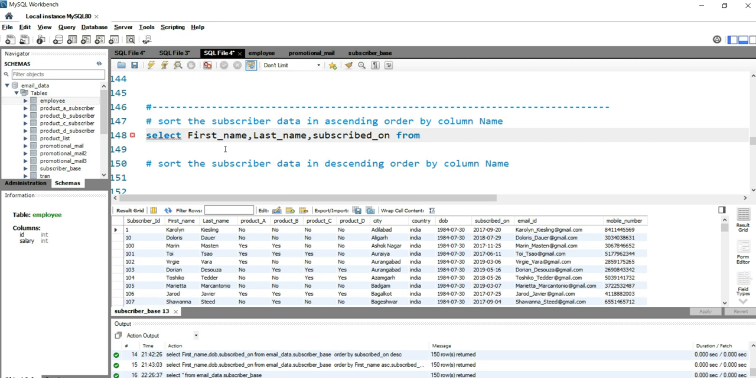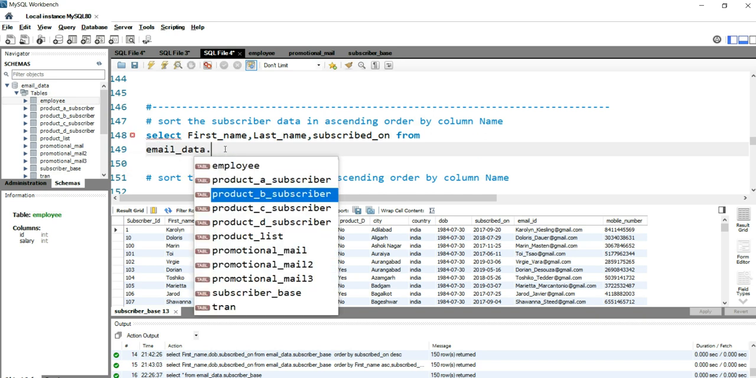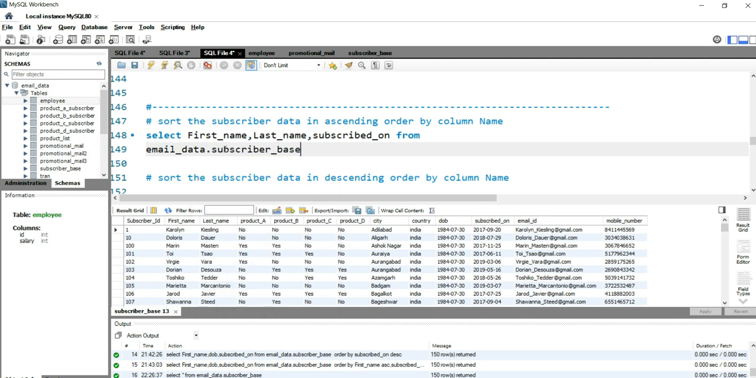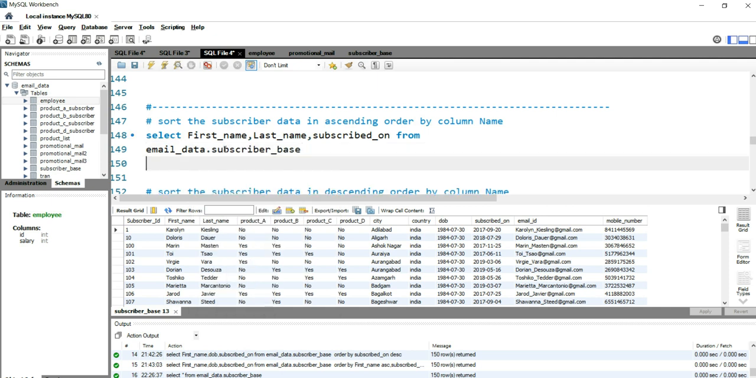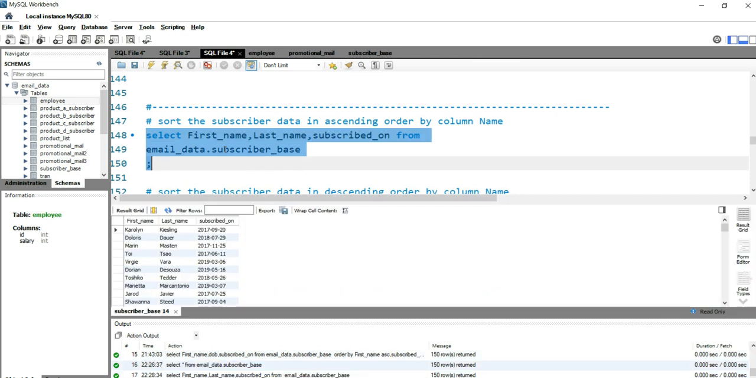Now I have to write from which database and which table I want to take these columns, right? So after FROM, I have to write down the database name, which is email_data, and then I will put the table name, which is subscriber_base. And now if I run this query, you will see that all these 3 columns are there in our output here, but names are not arranged in ascending order.